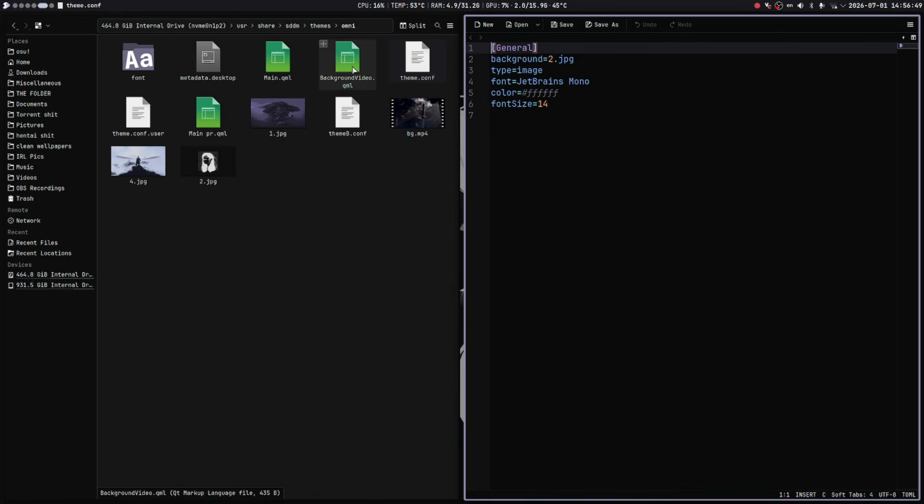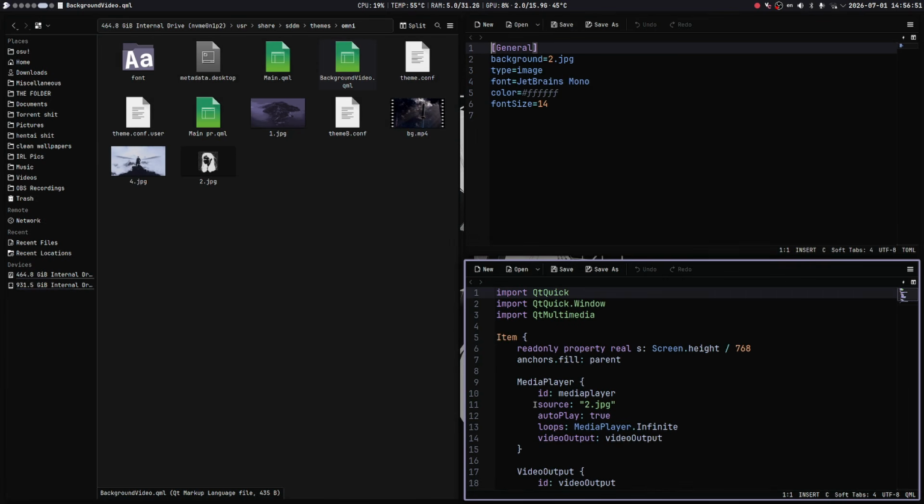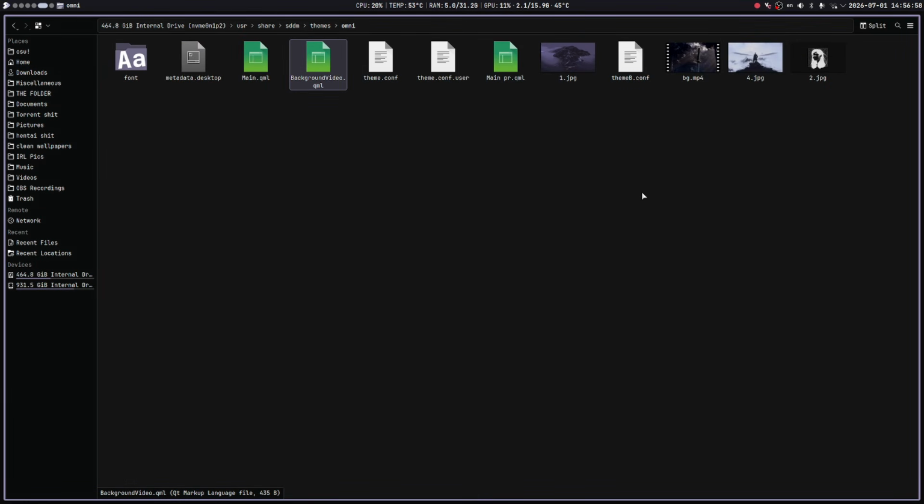So in the theme.conf and the background video, you see where it says source and background, I've just changed it to 2.jpg. And then basically if I ever want to change the background for the theme, I can just rename any file to 2.jpg. Obviously if it's a different format, then you're going to have to go and change it, but I just changed it in these two files if I ever want to change it real quick.